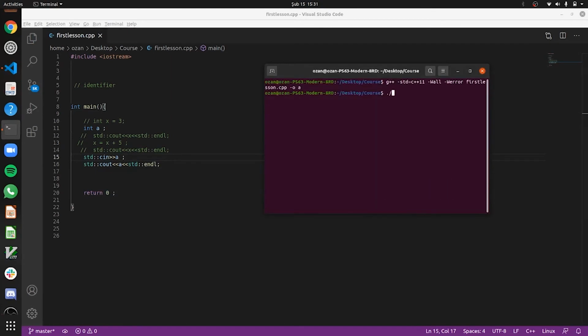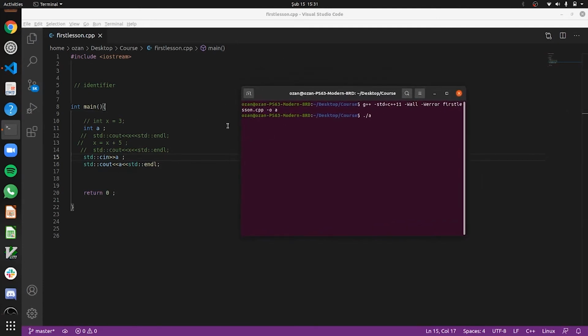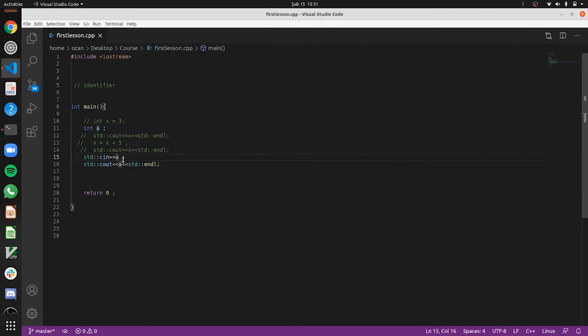We have compiled it and run it, and see, it never prints out something because it waits for us to give it an input for integer a. So we type 4 and press enter, and it prints 4. Why does it print 4? Because after we gave an input a, it prints out with cout a to the terminal. So let's delete all of them.